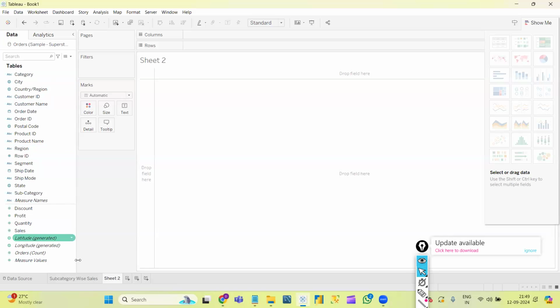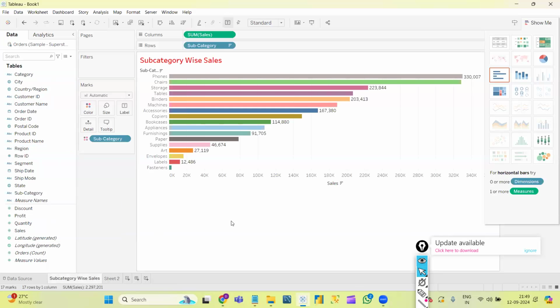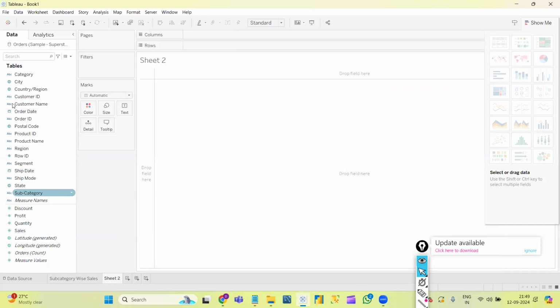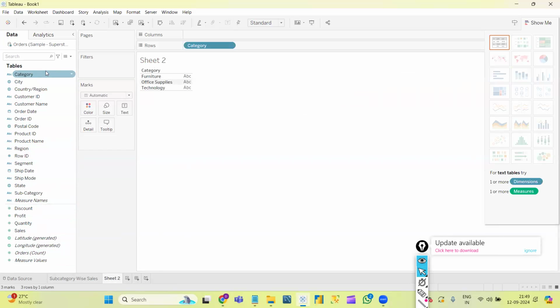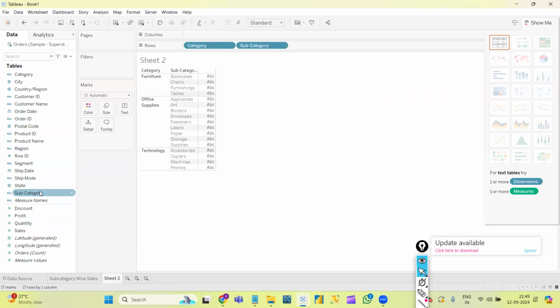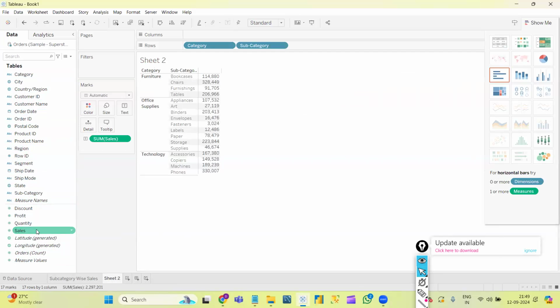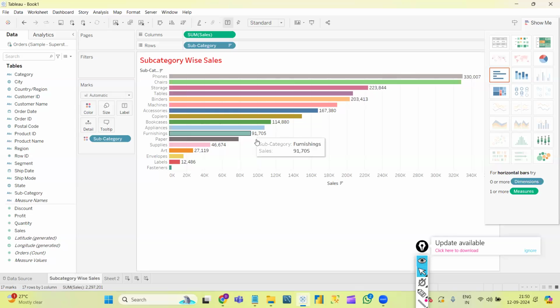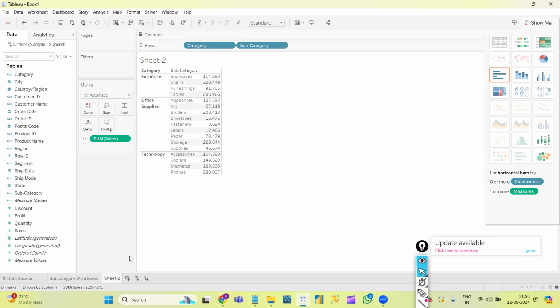Previously I created subcategory wise sales, right? Now let me create, what do you want me to select? Maybe category. I'm just double clicking subcategory and sales. I just analyzed only subcategory wise sales. Now I'm analyzing category and subcategory.